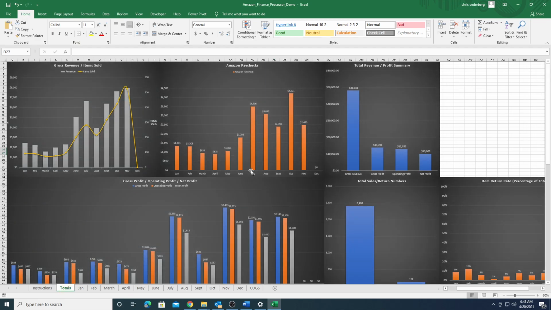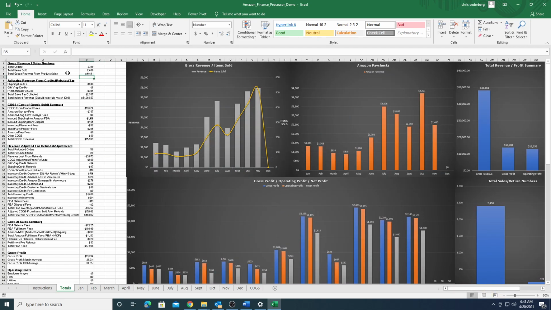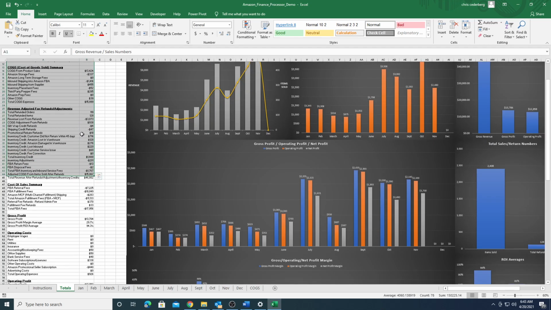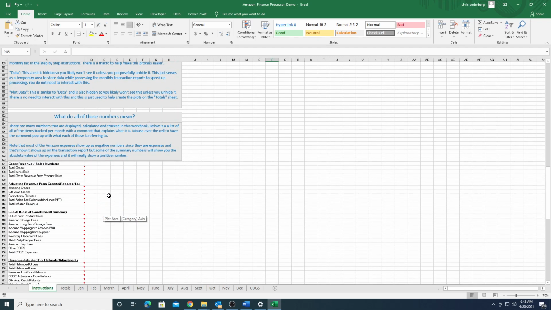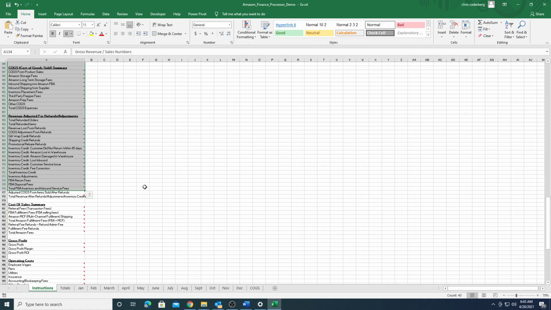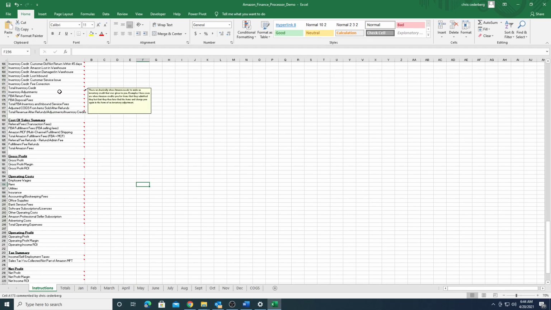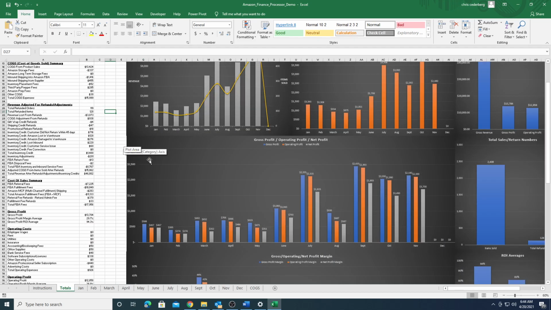Next tab we'll show is the totals tab. As the name suggests, it is the totals for the year. So you can see the actual number breakdown of various expenses and profits and other items in here. That's basically the sum total of all the months that have data in them. It looks like a lot, but note in the instructions tab at the bottom, there is a breakdown of what those items are. There's comments here, so if you mouse over each of the fields, you can see what those individual items are to help explain what all this is.